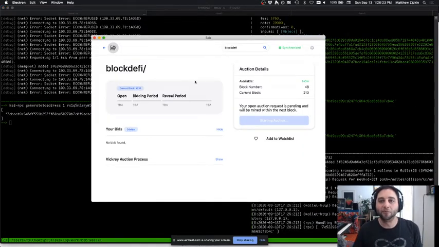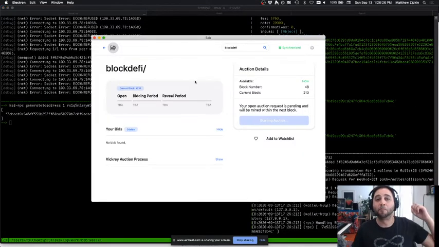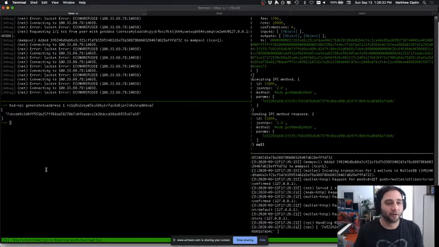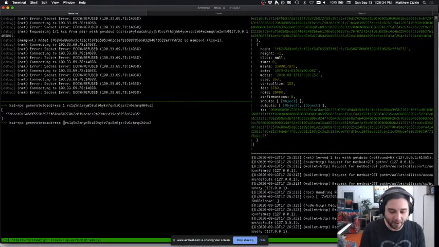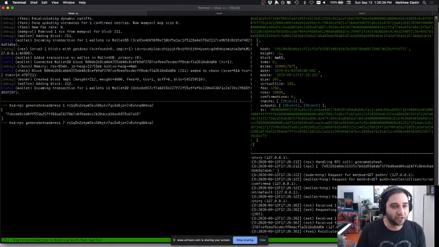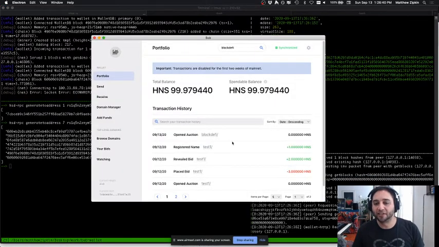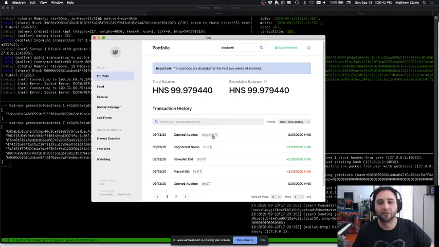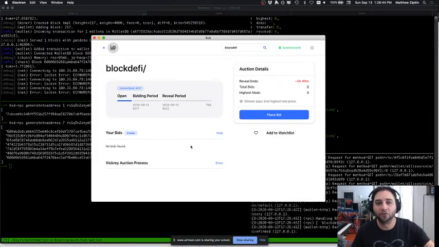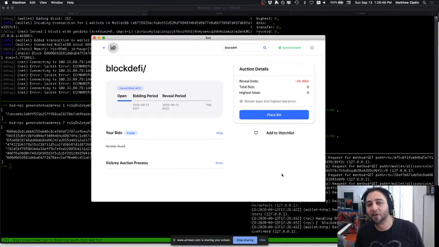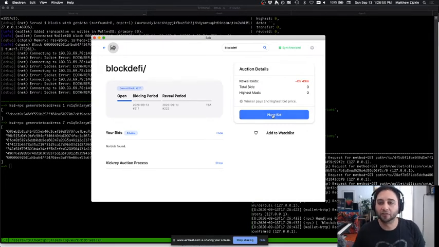In this case, what I'm doing is sending a message to the network that says, hey, BLOCKDeFi is a name that I want, or that somebody might want, and the auction is starting. So now what I'm going to do is sneak back to my console and generate some blocks. And that's because when you open an auction, it actually takes some time before the bidding starts. So now we're 7 blocks into the future, and now we can place a bid. So Bob is telling me that we're in the bidding period now, and we can place a bid on this auction. So let's do that.